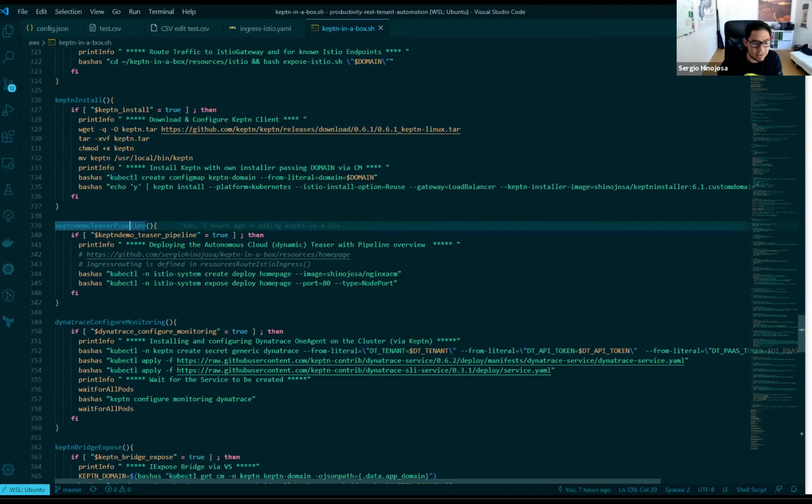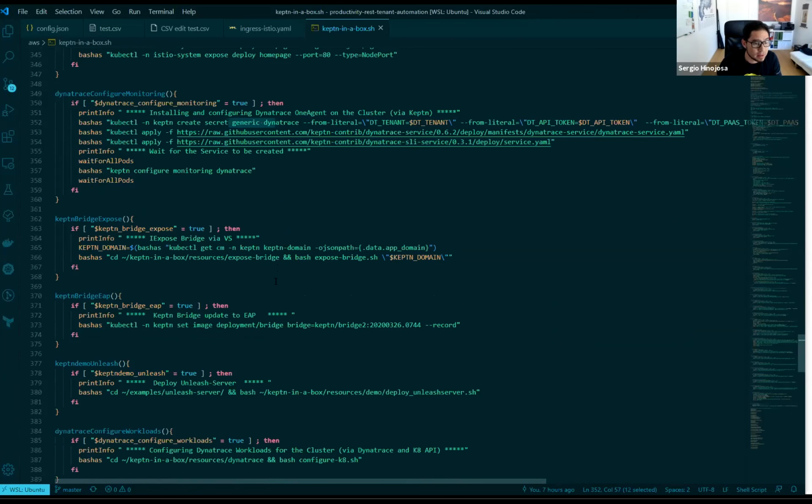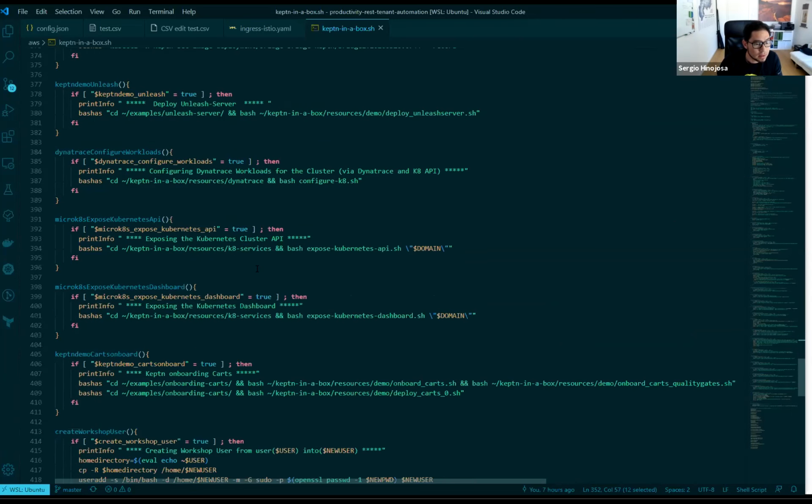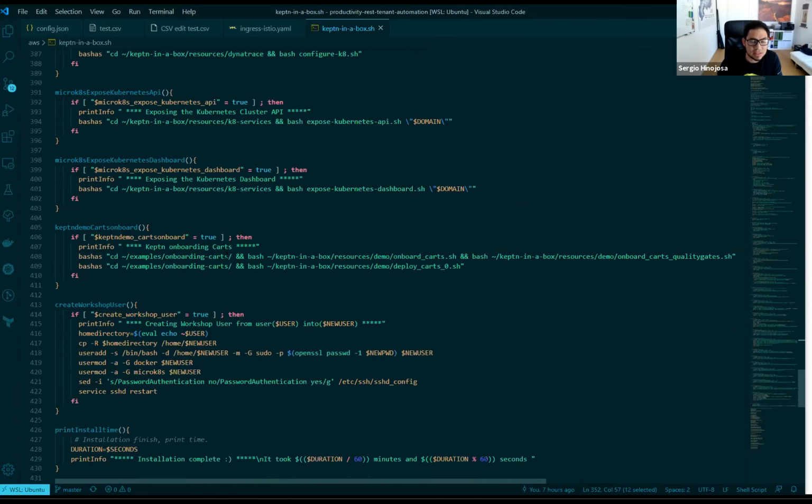This is the teaser, right? Deploy homepage. This is the configuration of OneAgent via Keptn, right? Because we want to have a neat integration with Keptn. I believe it's pretty much, here it is. So this is just the onboarding of the cards, right?